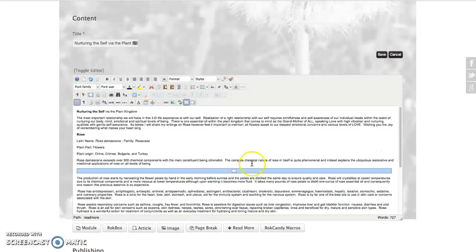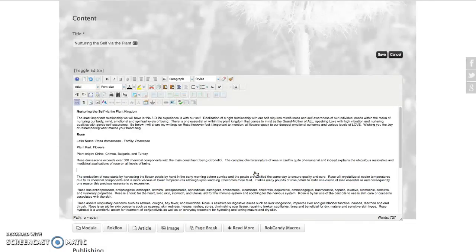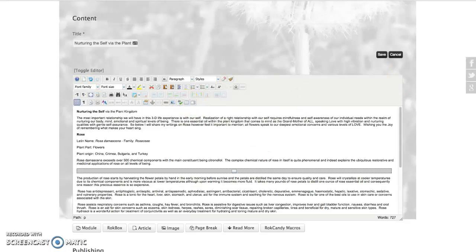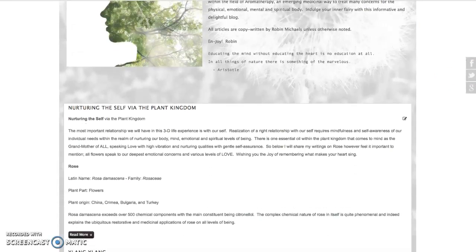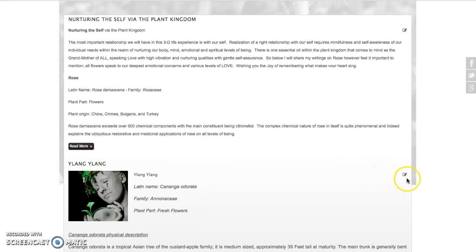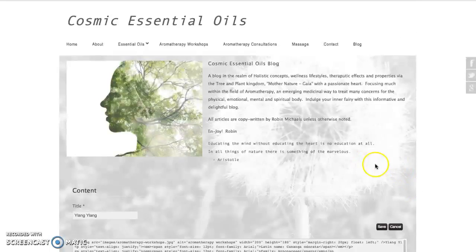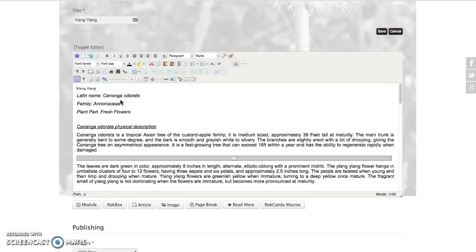Okay, so again, super easy to insert. I'll take it out and then we'll put it back in. So there it isn't, and there it is. And then just save, and there you go. Okay, so then let's go ahead and take this image out of the ylang as well, and save that.